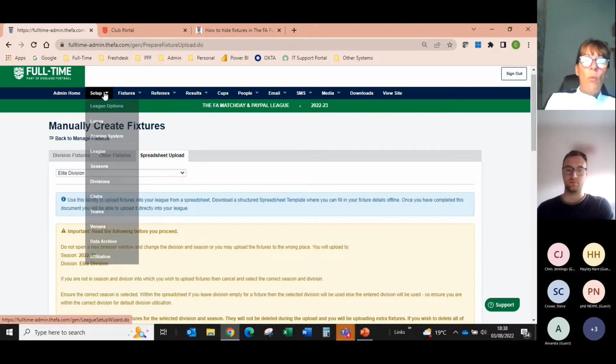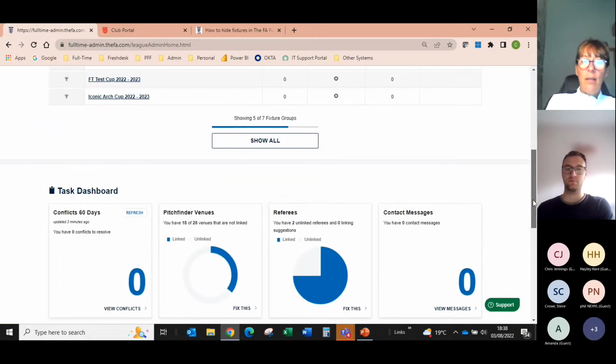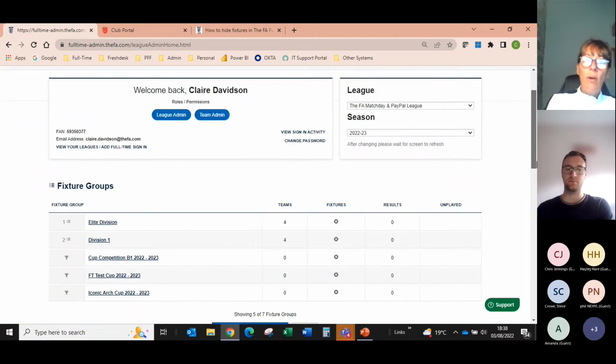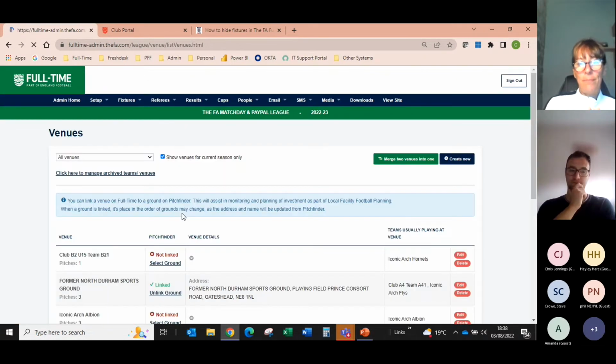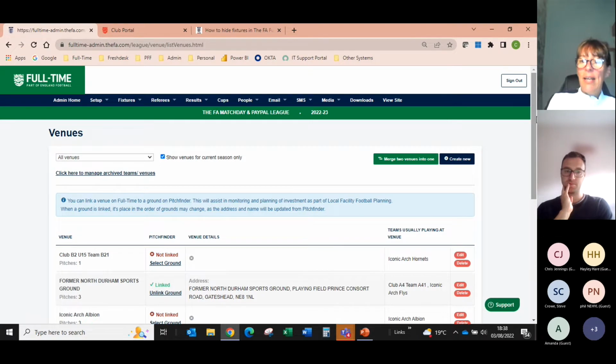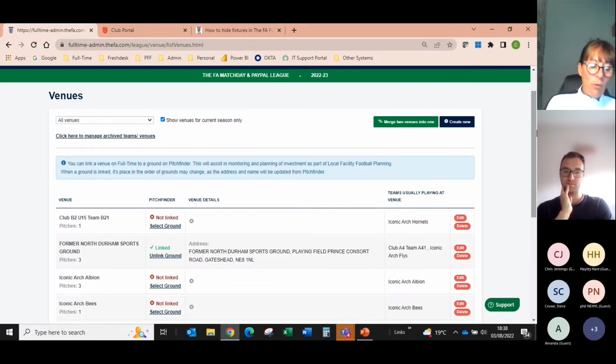So from admin home, you can go to Pitch Finder venues and go in that way, or you can go to setup and venues. You've got a little tick box here, which is quite useful: show the venues for this season only. It obviously hides any historical data if you have been using Full-Time for a number of years and you've got some out-of-date information in there.